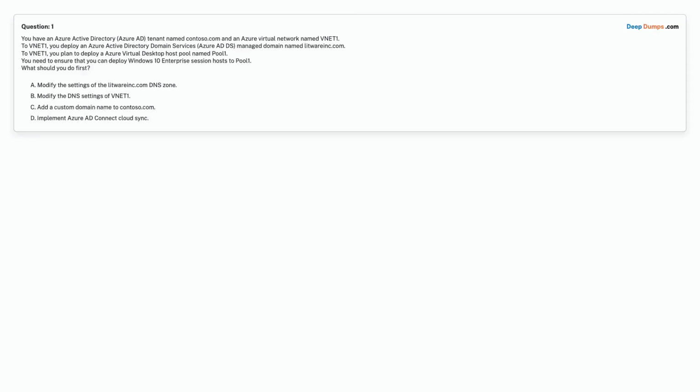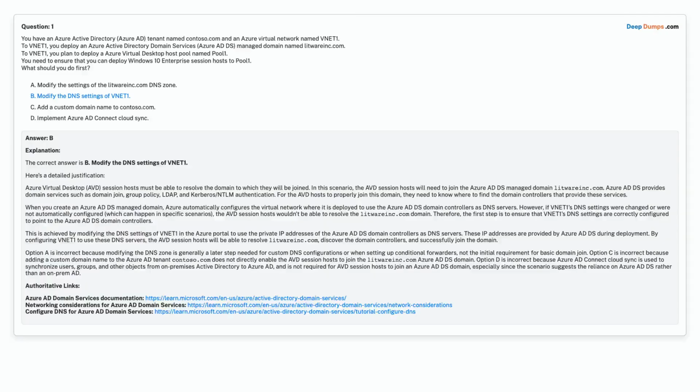Option A. Modify the settings of the Litware Inc. Com DNS zone. Option B. Modify the DNS settings of VNET1. Option C. Add a custom domain name to Configuração. Option D. Implement Azure AD Connect Cloud Sync. Choose the correct answer. Correct answer is Option B. Modify the DNS settings of VNET1.